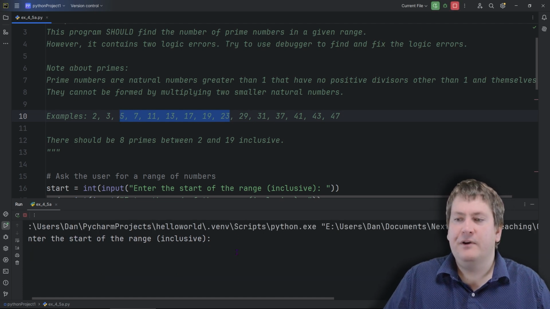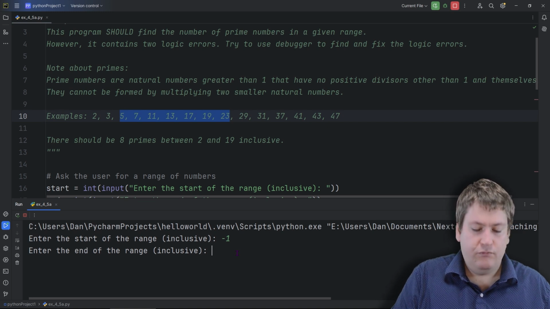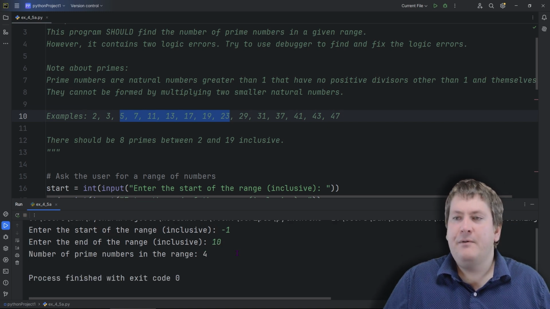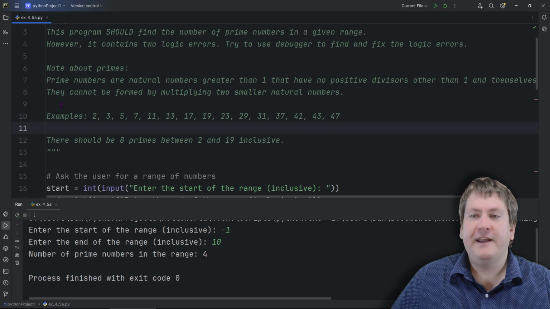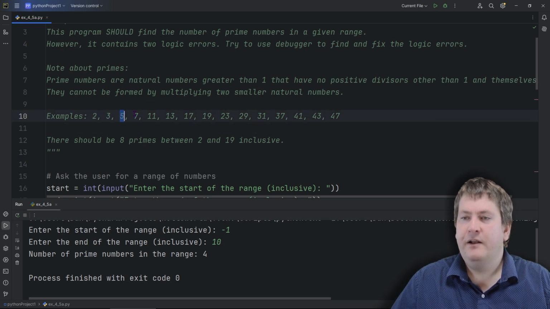We also test it out for a silly answer, like maybe -1 and 10. And we can see it's working well for that. So -1 would be down here, and we'd get 1, 2, 3, 4. So there are 4 numbers between -1 and 10.